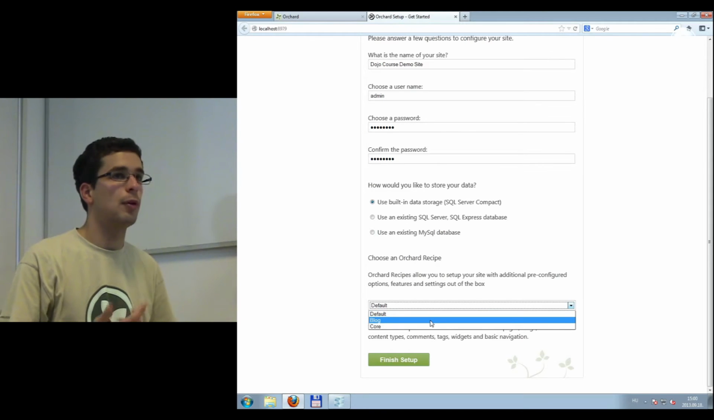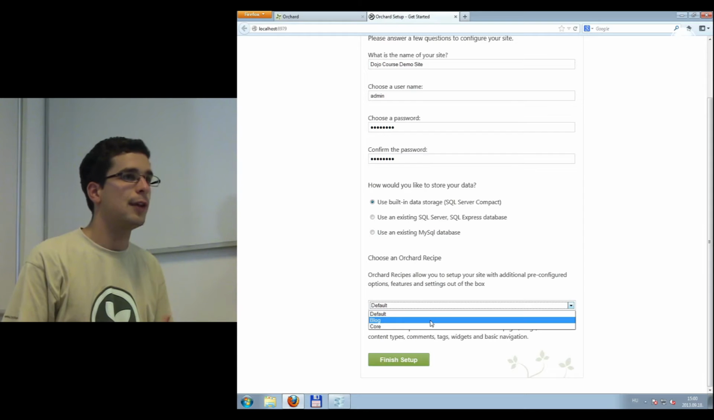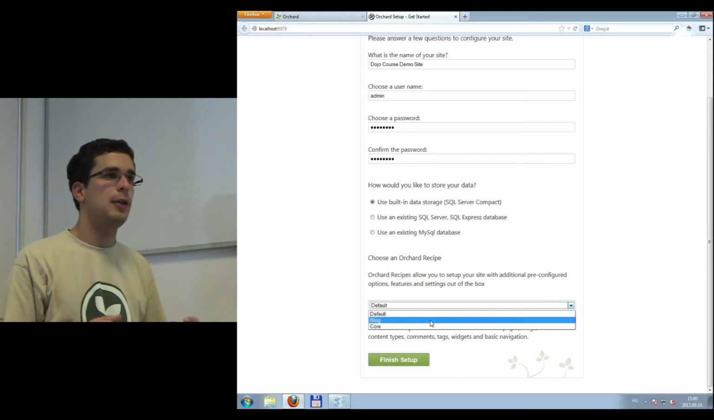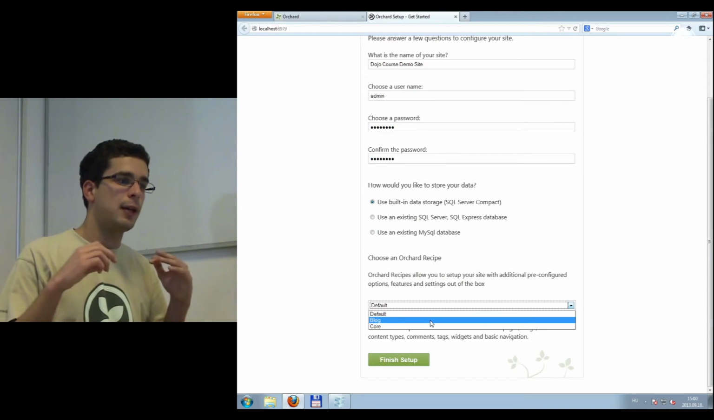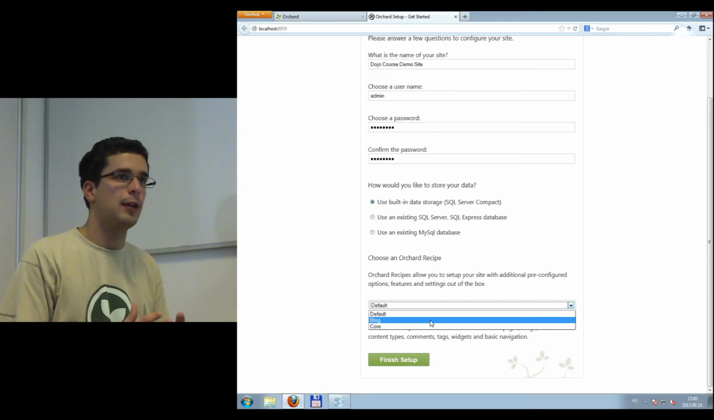We can choose default, blog, or core. This is extensible, so what we see here is just what's in the default package. A recipe is basically a state of the Orchard website. It's an exported version of what an Orchard website contains. It can contain settings, any kind of configurational data, and content.